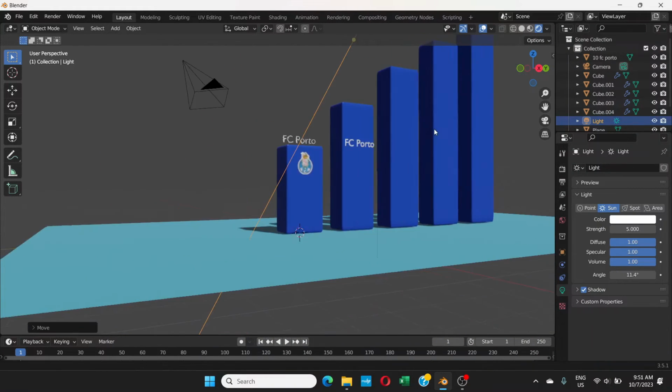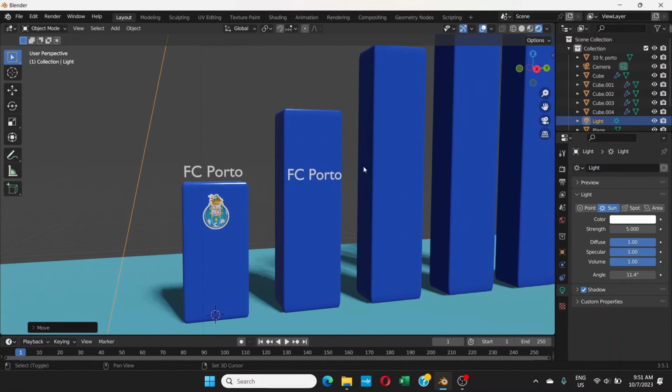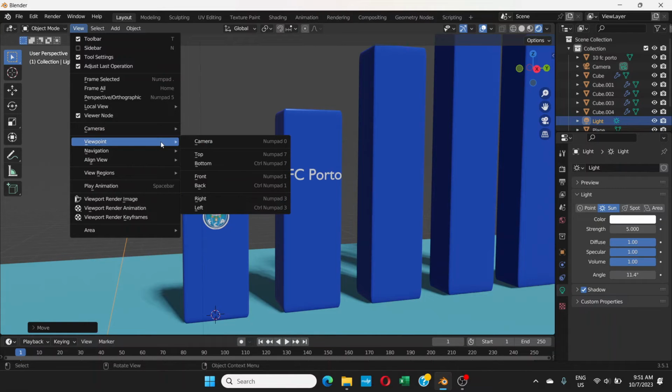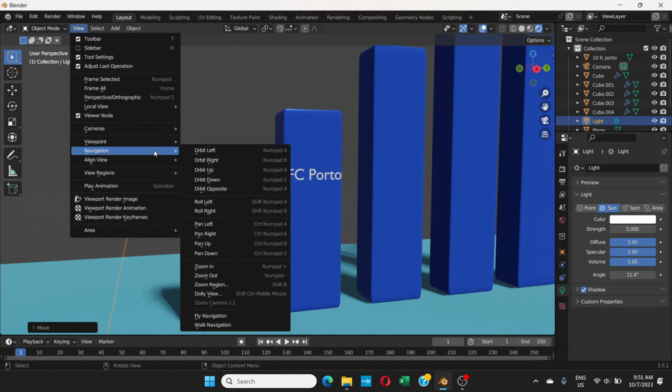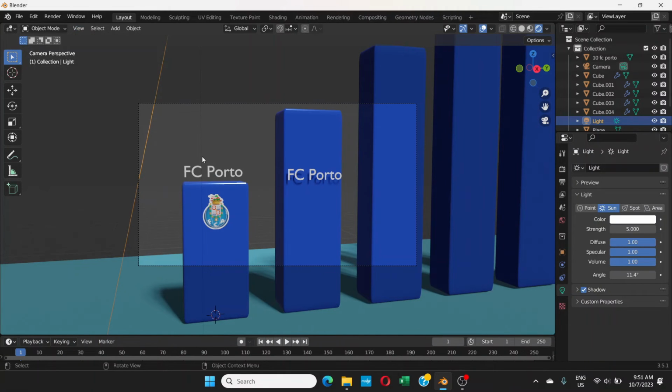So for that, I'm going to zoom in here and then press Ctrl Alt and number 0 on the number pad. Or if you don't have the number pad, you can just go to View, Align View, and then Align Active Camera to View. So this is what you see from the camera.